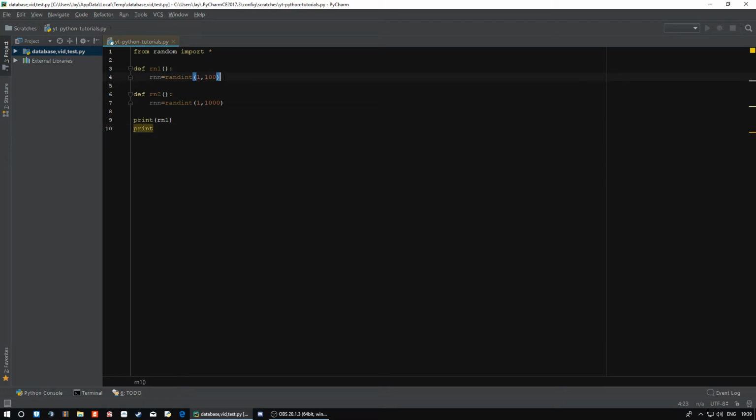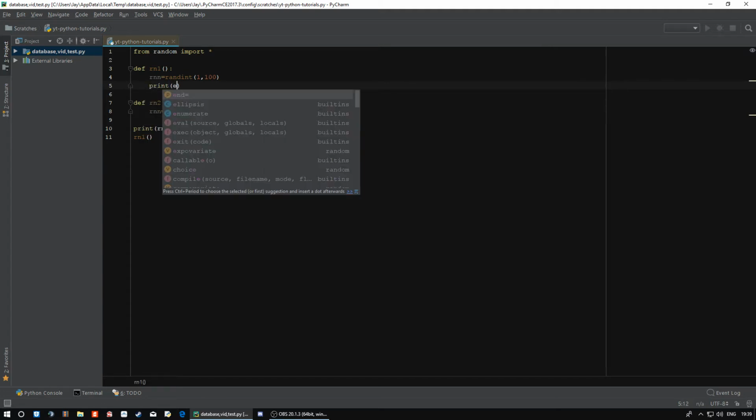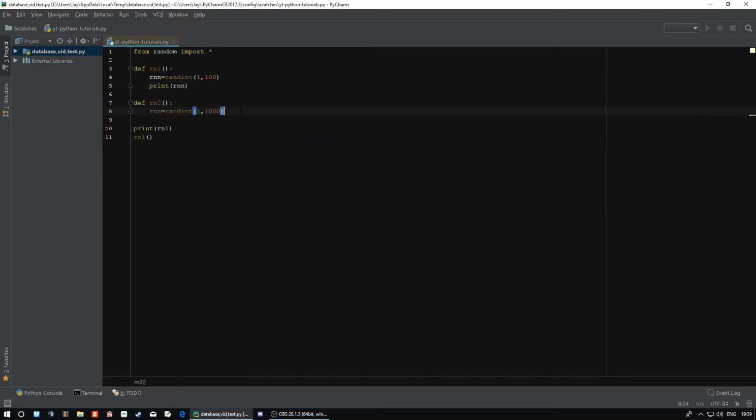Now, we have got to put this print function, so I show you both ways actually. Run, and now to print you've got to put those parentheses again. Print Rnn. Cool.